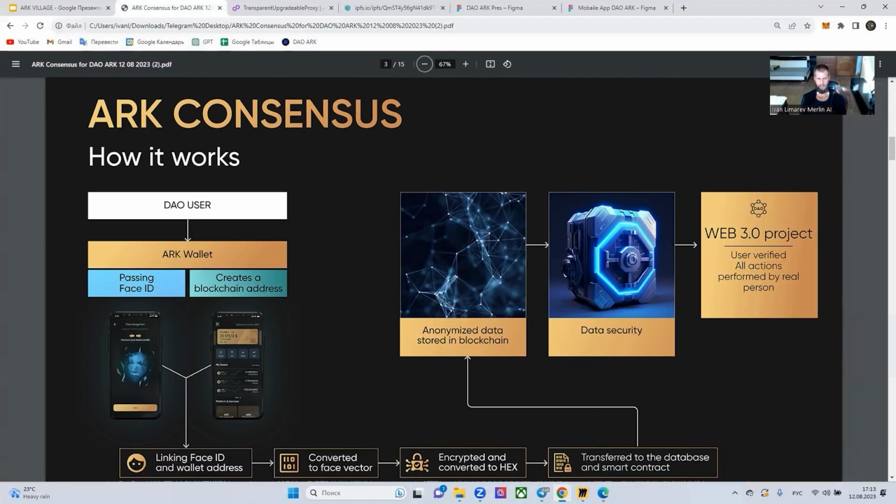How does it work? So how does it work? Let's imagine any user. The user downloads ARK Wallet and accordingly passes Face ID, creates a blockchain address, and we turn their Face ID into a face vector. That is, we send their face data to the neural network. It converts it into a face vector. We encrypt it and move it to a database already within the blockchain. And it allows us to create anonymized data of your face stored on the blockchain.